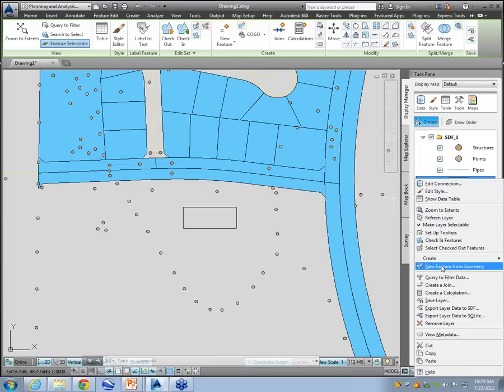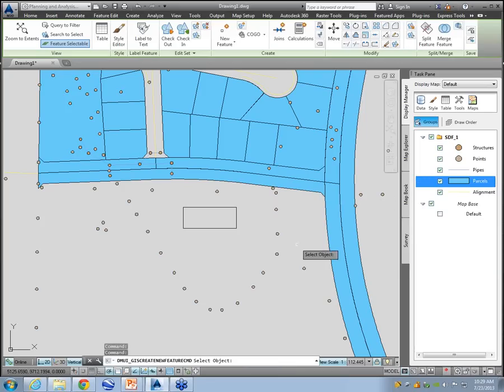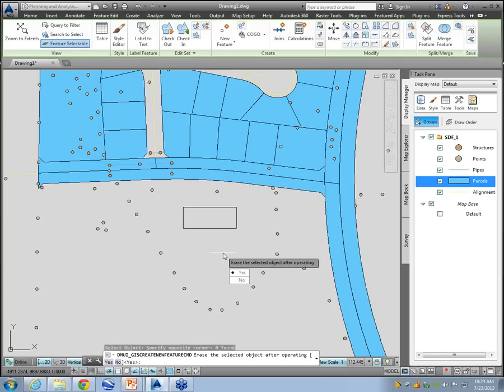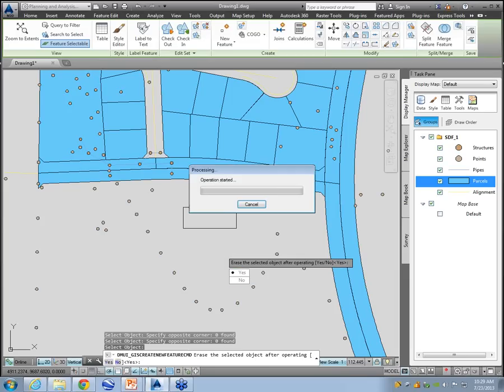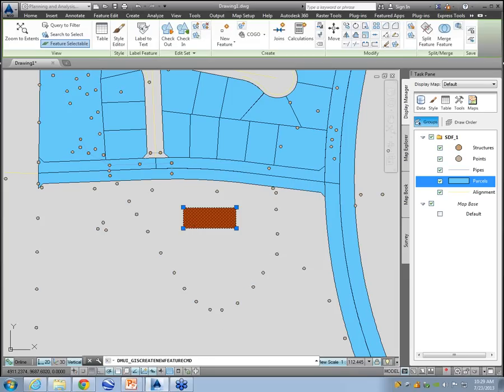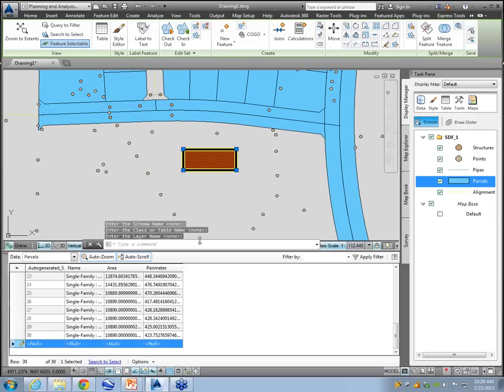Right-click. Come down here, new features from geometry, and I get to pick the object, and I get to do windows and crossings and all that good kind of stuff. I'm going to hit enter. It says, do you want to erase the object? Yeah, I'm going to erase the object. I'm dumping all this into my database. So there it is, and it's going to bring up the database, and it's going to bring up the table, and it's going to ask me to fill in all the blanks. Names, areas, anything else that I've got in there for the parcel definitions.